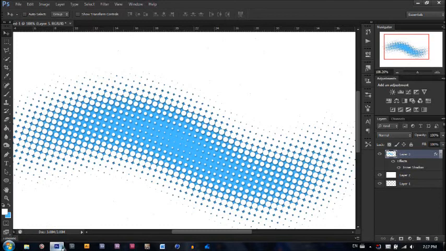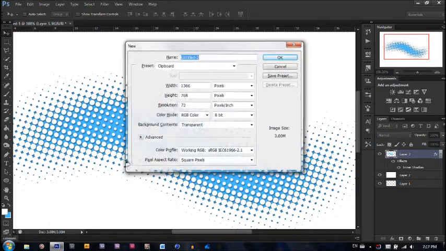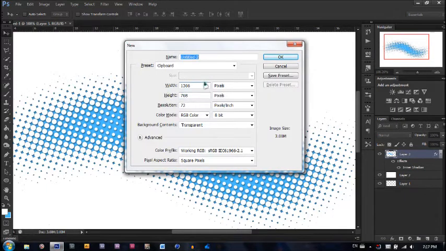Today in this tutorial, I'll show you guys how to make this really cool techno modern looking paintbrush line. Let's get right into it. My document size is going to be width of 1366 pixels, height of 768, and resolution of 72.